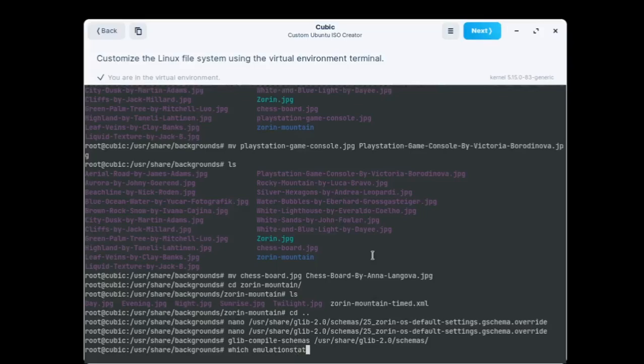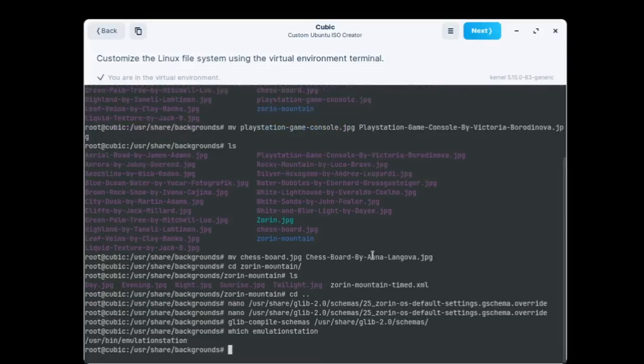We're just confirming the path to emulation station here by typing which emulationstation. As you can see, we confirmed the path to emulation station to be /usr/bin/emulationstation.